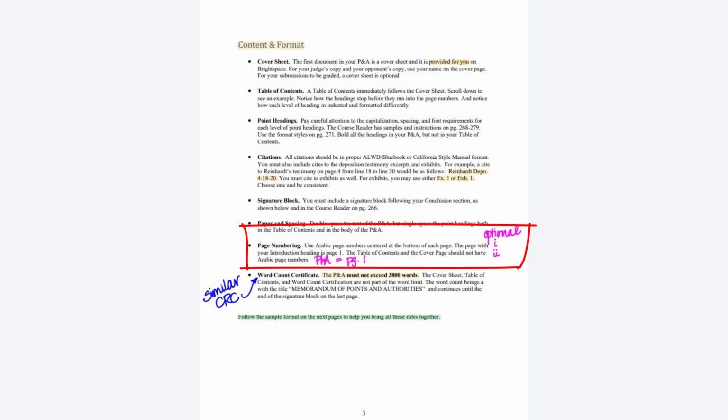The points and authorities should start with a standard Arabic number 1. The page with your introduction should be that page 1. The table of contents and cover page should not have these Arabic numbers. So you don't want to start page 1 with your cover page and then page 2 for a table of contents, because that would put your points and authorities starting at page 3 or 4, and that's incorrect.